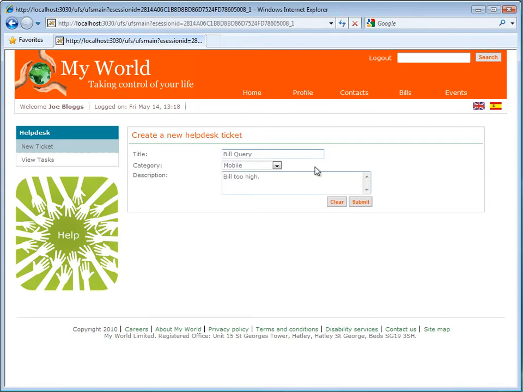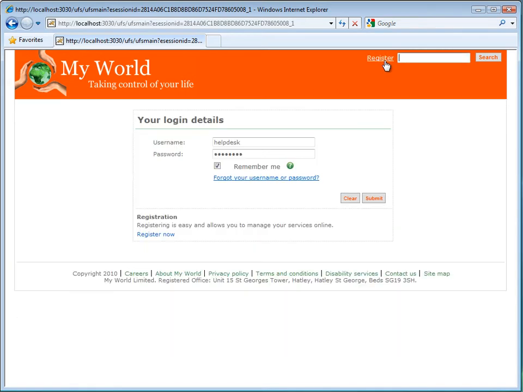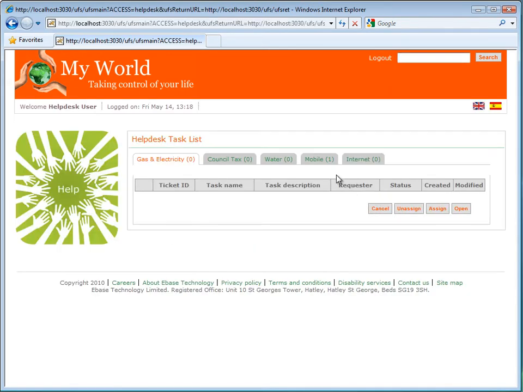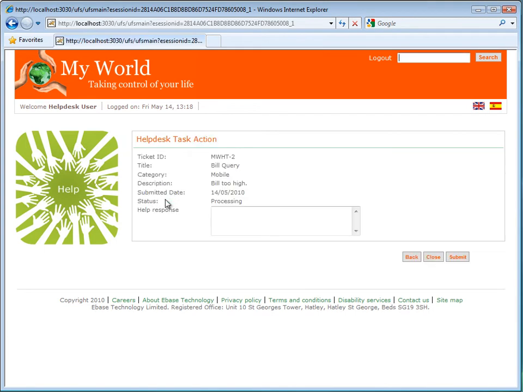A message appears on screen to inform us of our unique ticket ID. We now need to go and complete the next stage of the process, so we need to log out of the system and log in as a help desk team member. Here we find a new task awaiting action under the Mobile tab section. We can open this by clicking on the ID and add a brief comment.